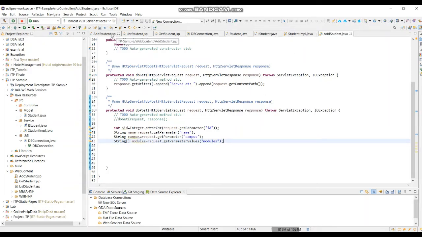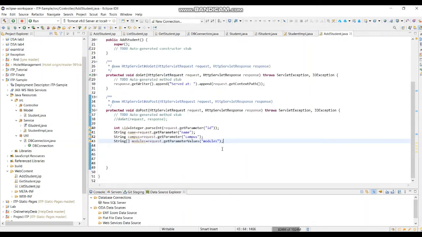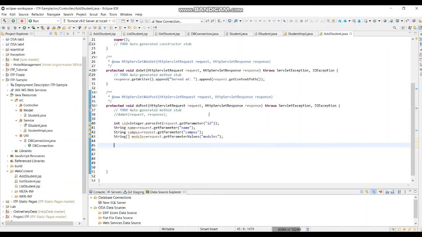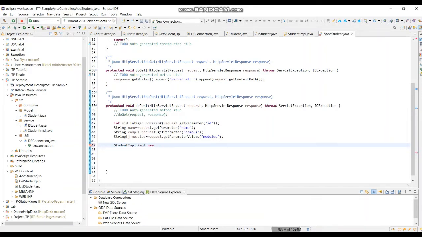So in this JSP, if you see, the name I have given for each checkbox is modules. The items that are selected as modules in this form will be passed to this array. So now we are done with retrieving the passed values from the form. The next thing is to pass the arguments to the function to perform the CRUD functions. For that we need to call the function in this student implementation class. To do that we have to create an object of that class, student implementation, equal to new student.